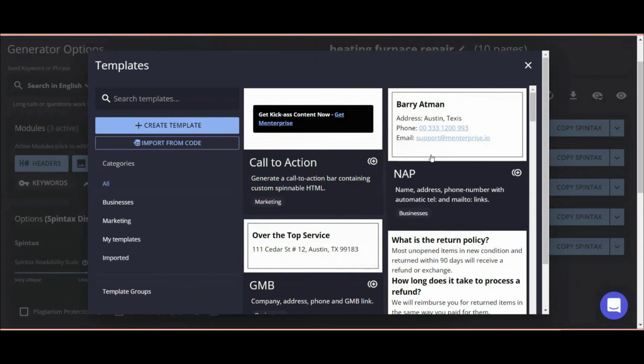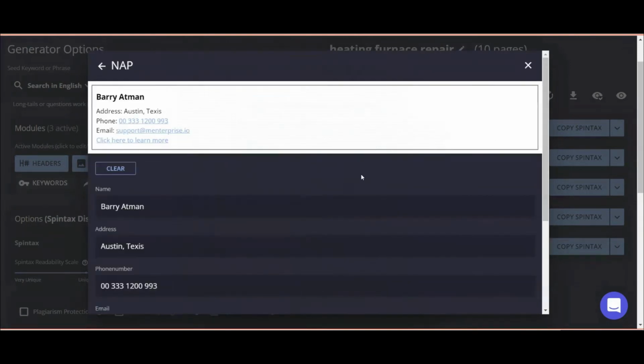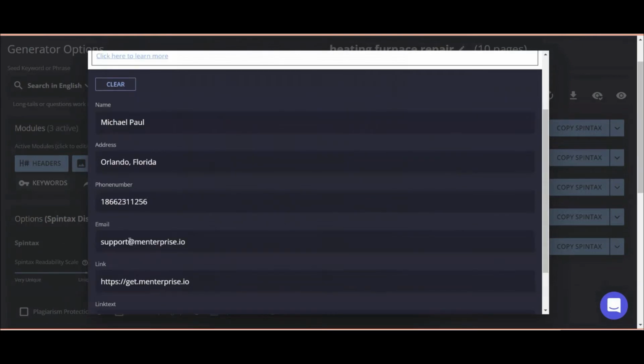But for right now, we're just going to use this NAP one. Okay, so we're going to click on it. Here you see we can actually easily edit. So maybe your name is, let's go with Michael Paul. And you are in, we'll say Orlando, Florida, and your phone number is 1-866, I don't know, 231 1256. Not a real number.